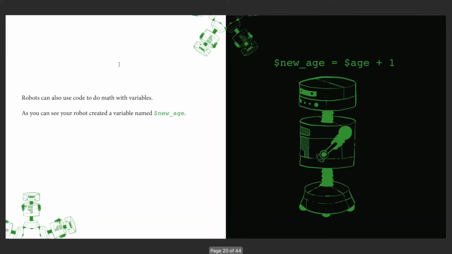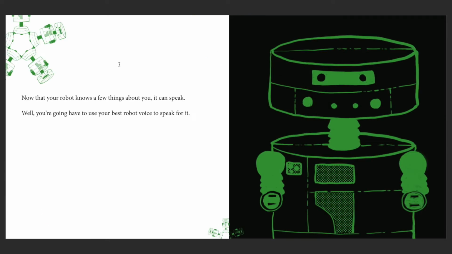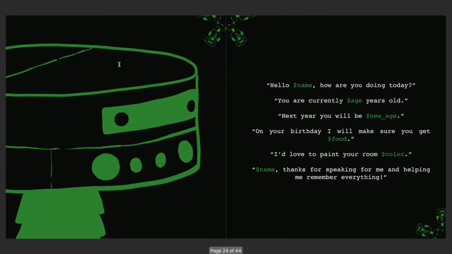And as they get over here, it's talking a little bit about math. And eventually they're gonna have to speak in a robot voice. Hello, Marcus, how are you doing? The cool thing about this is you know all the variables. So there's no additional learning required, but understanding the concept of variables. And we build upon that.